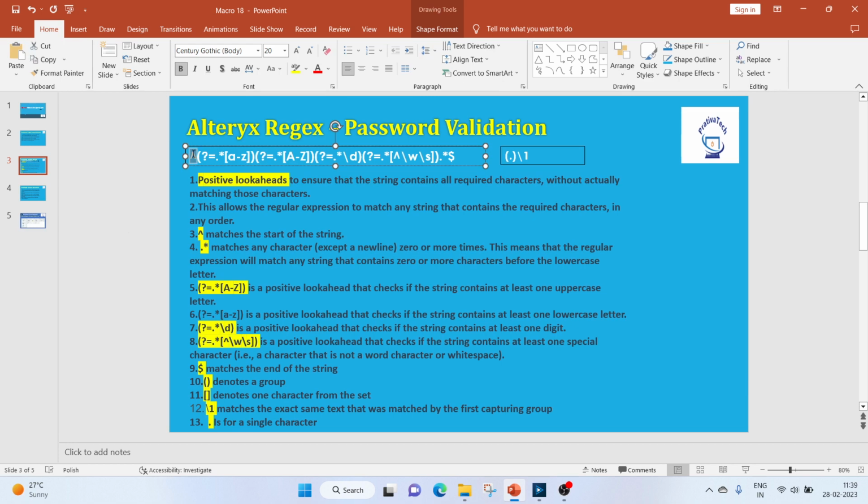So the first symbol which we have, the caret symbol, matches the start of the string. This question mark equal to is positive look-ahead. Dot and asterisk match any character except a new line, 0 or more times. This means that the regular expression will match any string that contains 0 or more characters before the lowercase, uppercase, as well as the digits.